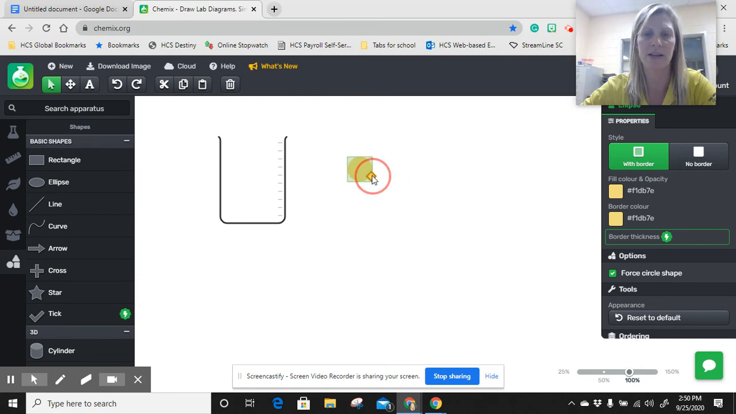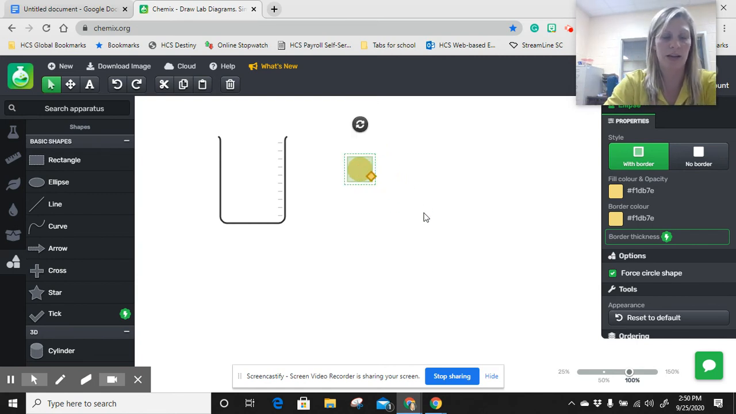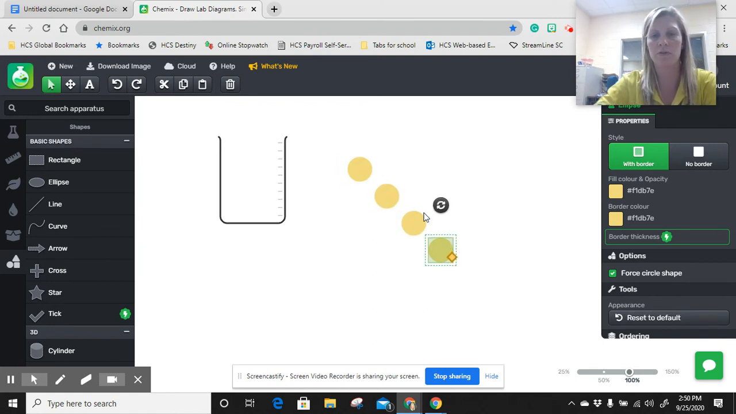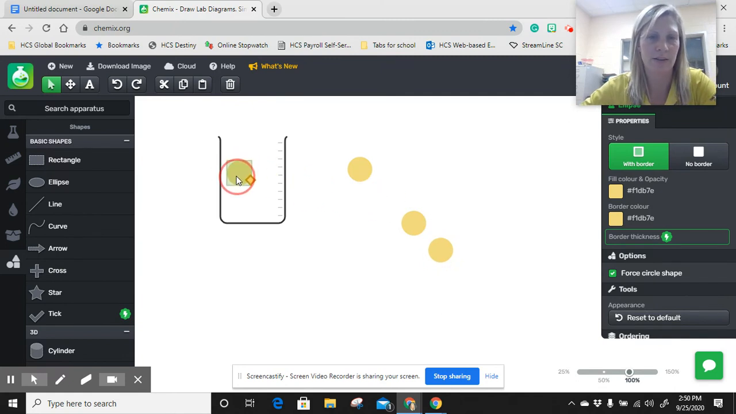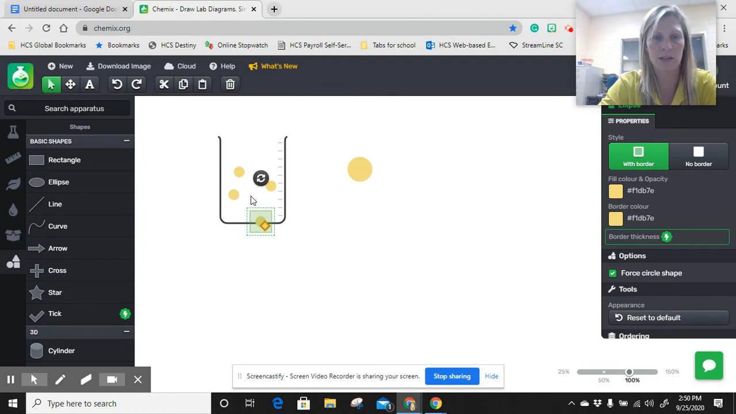But here's my sand, and I'm going to make a copy of it. So I'm going to hit Control C while it's highlighted, and then Control V, Control V, Control V. So I'm going to place my sand in the container. And they're a little big, so I'm going to make them smaller here. So I'm just clicking on it, making it smaller. Okay. And I'm going to Control V a couple more of these. I'm going to fill my jar.